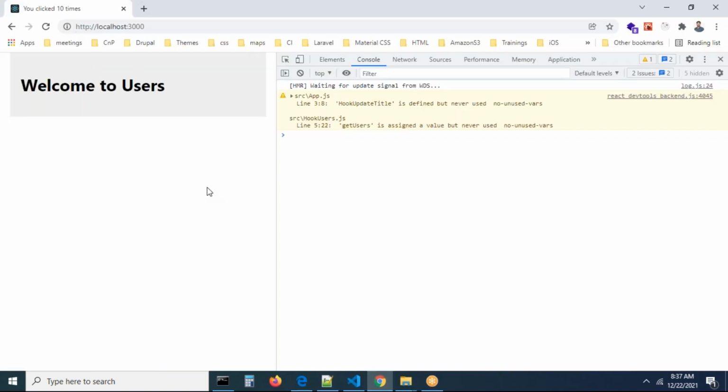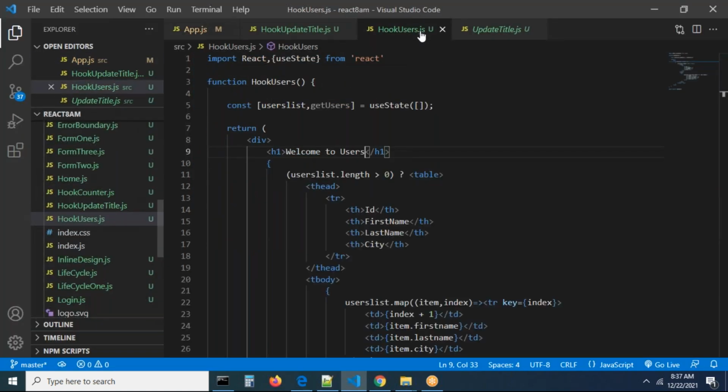Nothing. Let me do one thing. This is empty now. Hook users is empty, right? In this, let me keep the data. Just now I have removed it, right? Oh my god, the data is removed. Again I have to type.